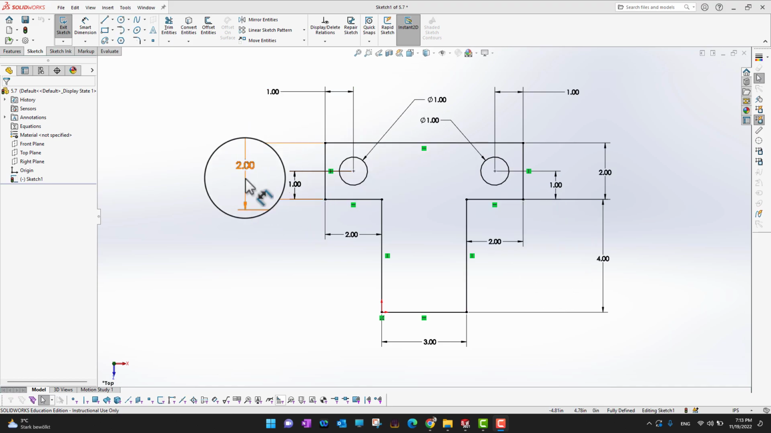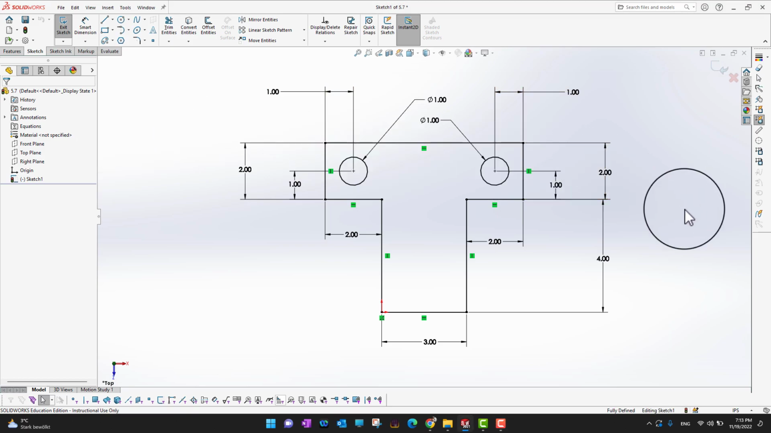As you can see, there is a 2-inch dimension on this side, and a 2-inch dimension here, so it's a duplicate. 2 inch, 2 inch, again a duplicate, 1 inch, 1 inch, 1 inch and 1 inch. As you can see, there are multiple duplicates. So let's try to improve this sketch.